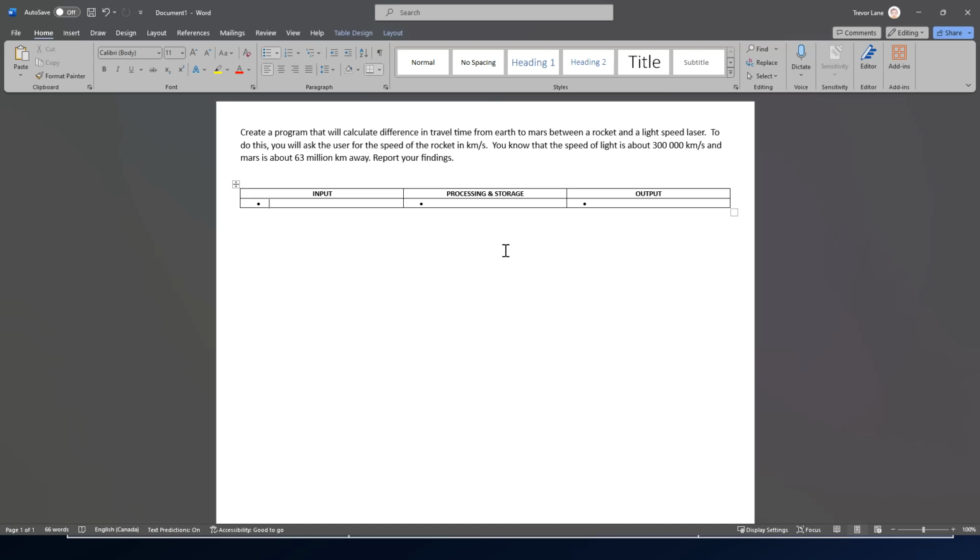So input is all about variables. We want to do our constants first, then our input variables, then our calculations. Our constants are things that we know. Looking at this question, there's only a few things that we know. We know that the speed of light is 300,000 kilometers per second. So I can do that.